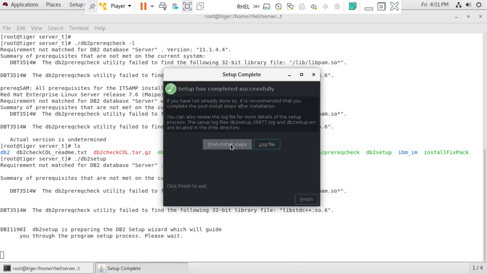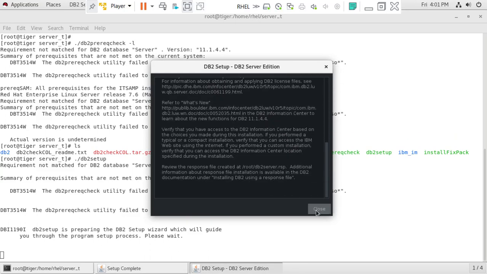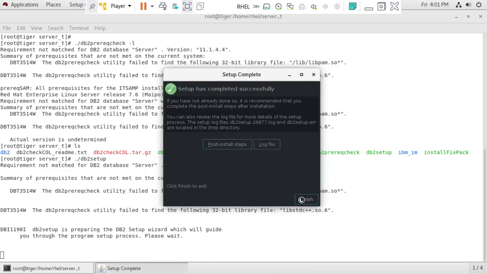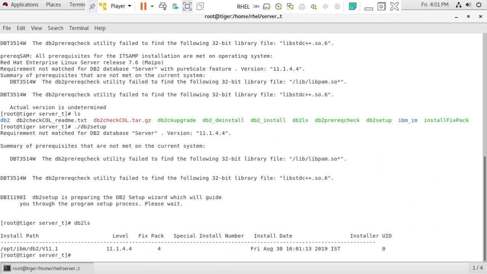You can check for the post install steps, like we can validate and other things, but I'm not going to do that. So let me finish the installation, and if I say db2ls, there you go, we have installed. Now there are no instances, so there is no db2inst1 user.